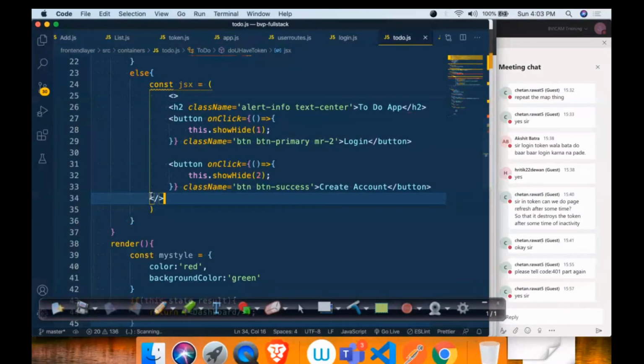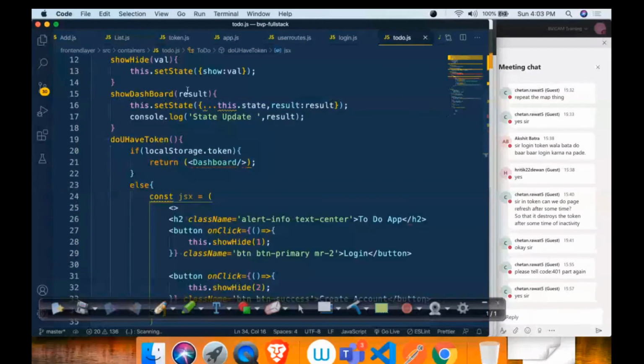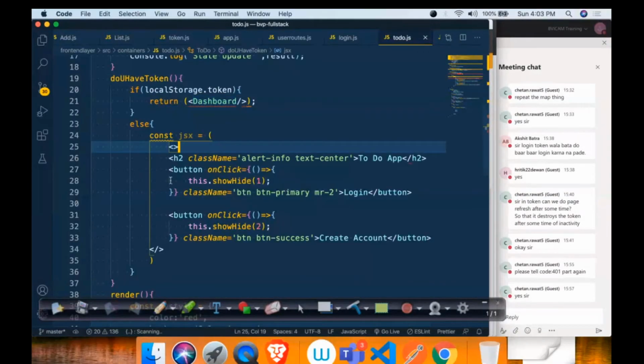I just check, do you have the token? If yes, I will say go to the dashboard. If no, I'm saying this is the JSX, show this JSX. Now the intelligence of this method is that it ends up here and returns the JSX. So I'm returning the JSX, and I will call this method here immediately.